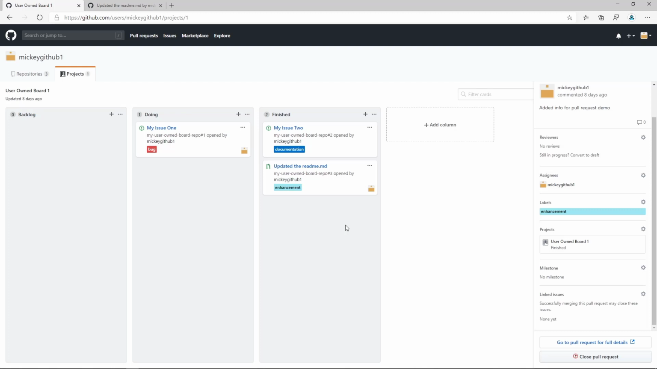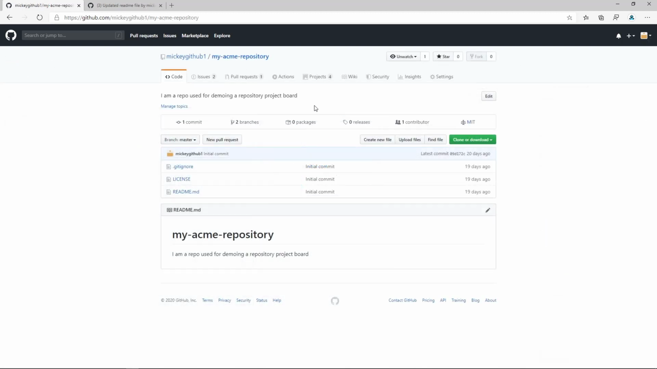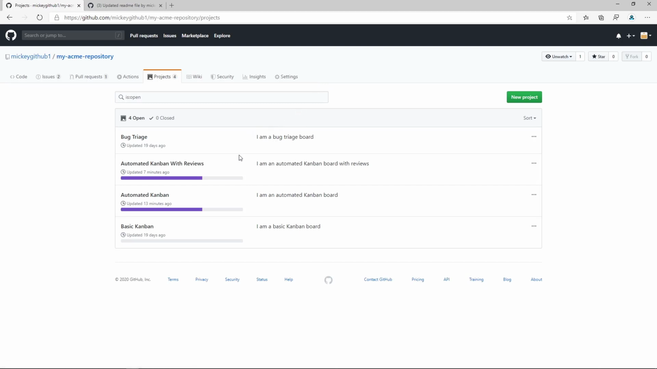So let's look at a board that has a little more automation to it and see what happens when we work with a pull request on that type of board. I've now switched over to my other repository, the My Acme repository, and in that repository I created 4 project boards. The one we're going to look at is the Automated Kanban with Reviews board.